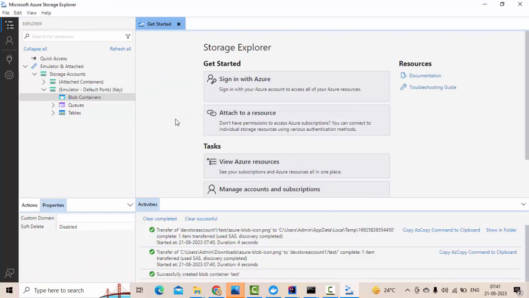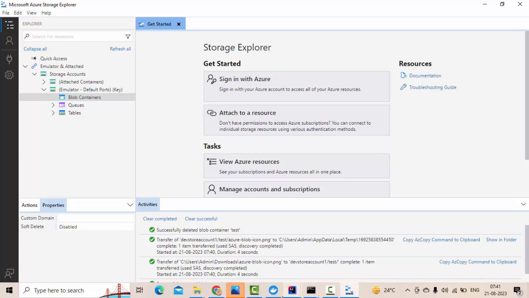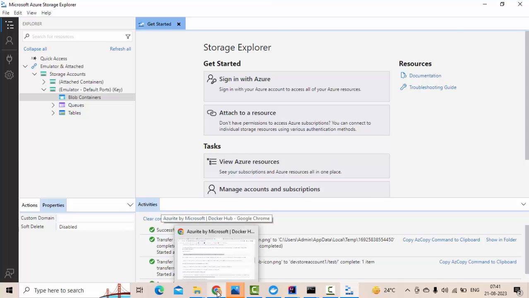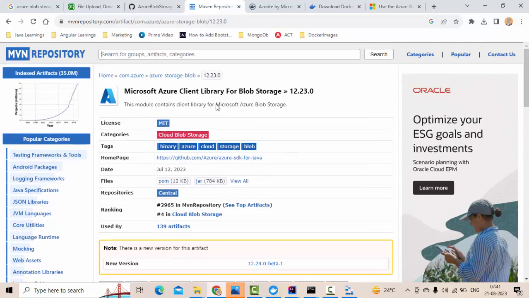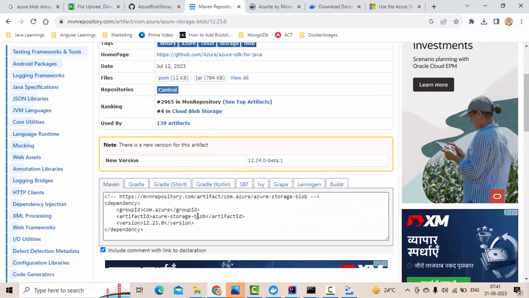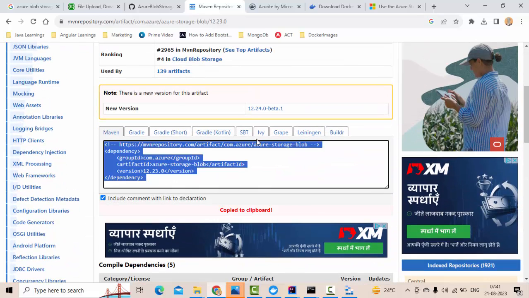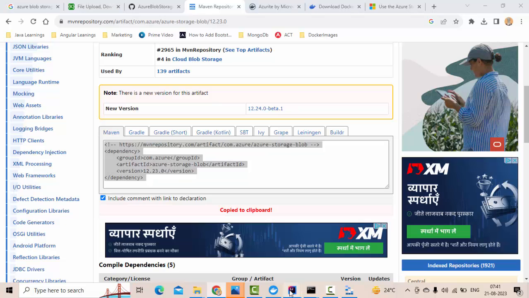So yeah, let me delete this. No issue. Now let's come to the actual part, that is, with the help of Spring Boot, what we can do. In order to work with Azure Blob storage, you need to have that library, right? So this is a library that I am talking about. This is a POM dependency that you need to have in your application.